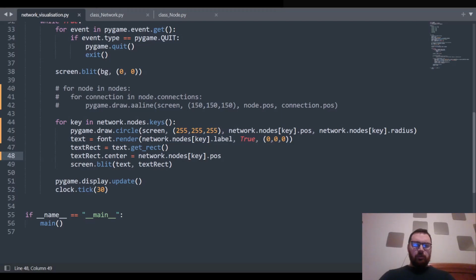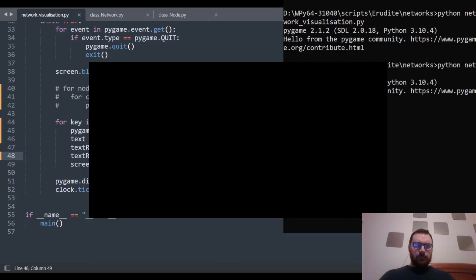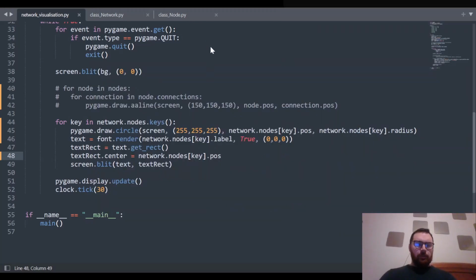So let's run that file and see what happens. There we go. We've got A, B, C, D's up there, I think E, F, G and H. Lovely, so it's creating all the nodes. Seems to be working. So there's a couple of things now we're going to want to be able to do if we want to move things around.